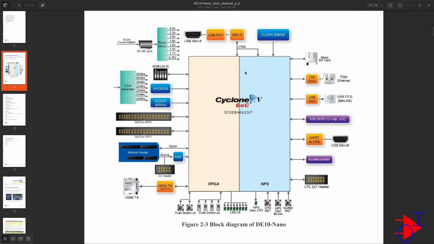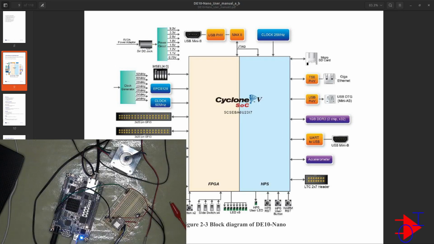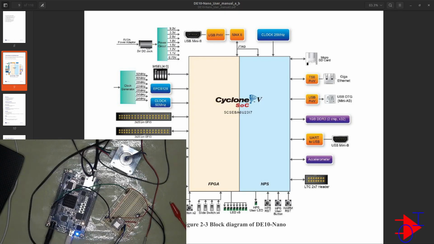Anyway, in the manual you'll see that in a single Cyclone 5 chip you have two different environments. You have an FPGA and HPS. HPS is running the Linux environment, and FPGA is basically gate logic that you can program. Now think about this: what I want to do overall in this project is basically send the message to this, my drive. Let me bring this back in view so you can understand.